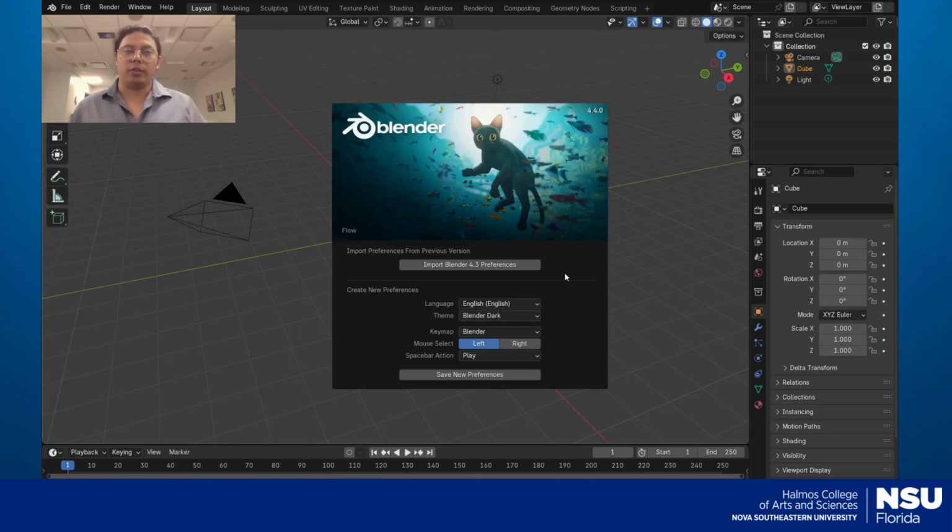I'm a senior art student here at NSU, and I'm here to discuss UV unwrapping in Blender. UV unwrapping or mapping is pretty much the next logical step once you have a 3D model ready. The process is overlaying a two-dimensional image onto a three-dimensional object or surface.